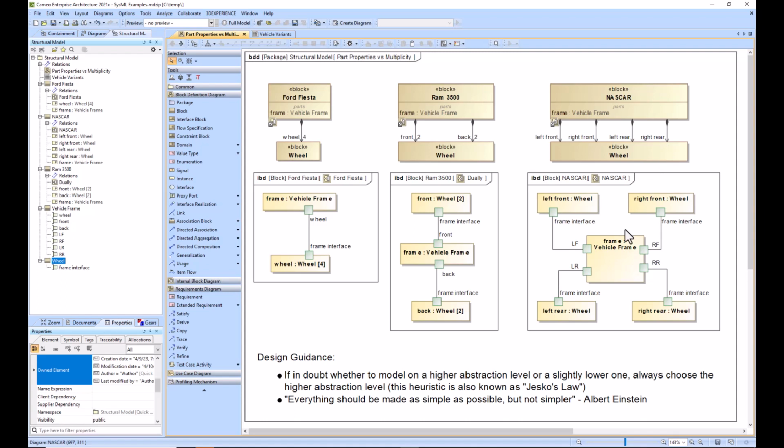You might ask, why would I not just use four part properties for my Ford Fiesta? And that is valid, but it is making it more complicated than it has to be. So the design guidance is, when in doubt, use the simpler, higher level of abstraction. You can actually model a Ram with front left, front right, back left, back right as well, and there's no issue with that, but using as much reuse as possible is important.